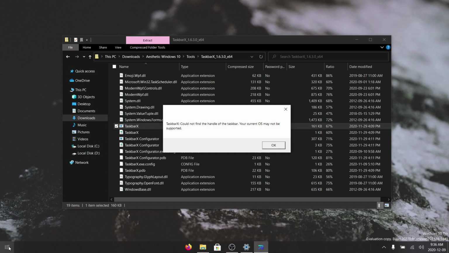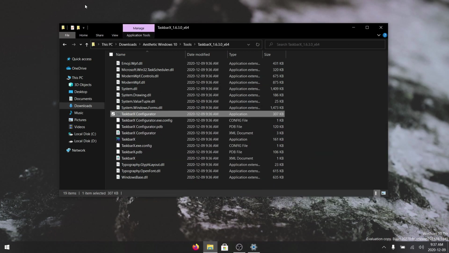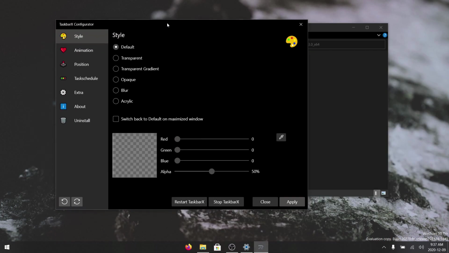So system ones are over here, all of the applications are here, and then all of the taskbar icons are over here, which I'm going to clean up even further later. So this is a developer build, so it's just saying that it may not be supported, but it'll be fine. Okay, so now with it running, you can see that everything's working. We can open the TaskbarX configurator, and now in here is where we get to have all of the fun.